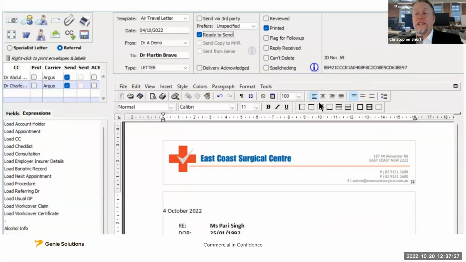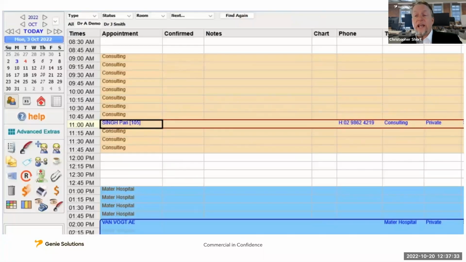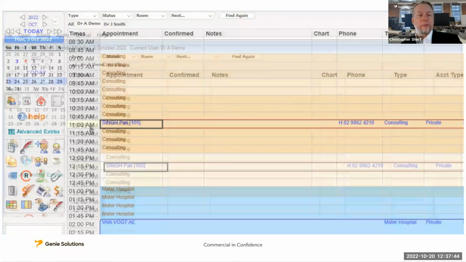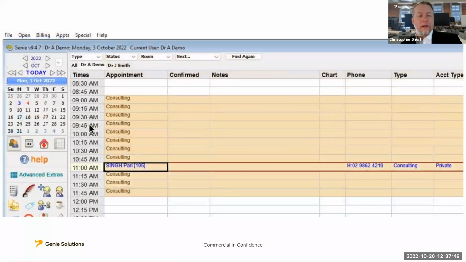There we go. You see the printed is highlighted up there now. Then we can just go and save that letter. When we save that letter, it will, within the next 15 minutes, attempt to send that off to the CCs by Argus. So we're just going to skip ahead 15 minutes then. It's 15 minutes later. There are a couple of different ways we can check whether those letters got sent out.